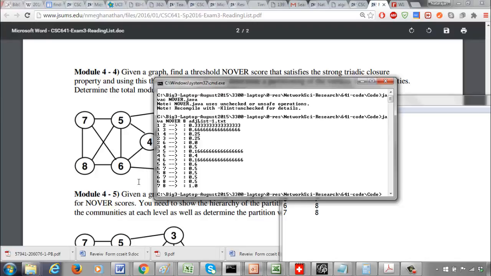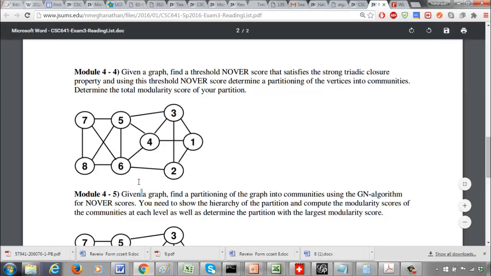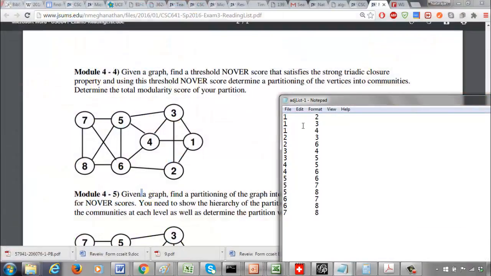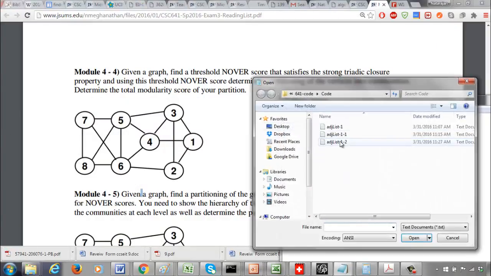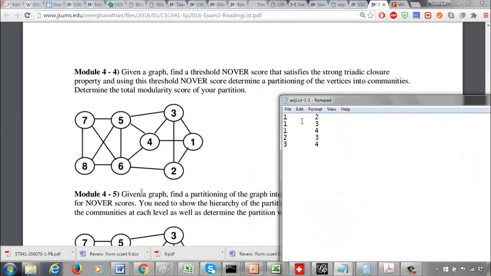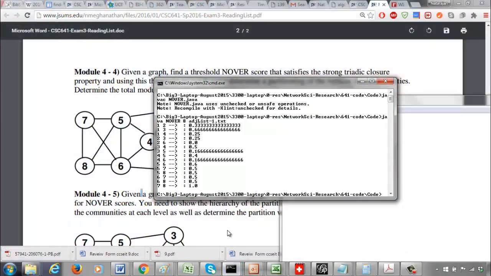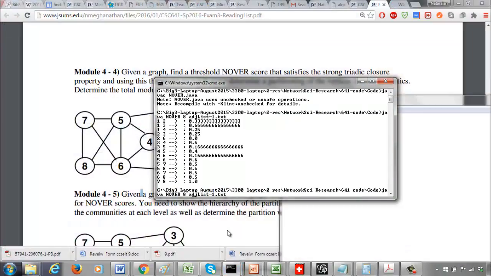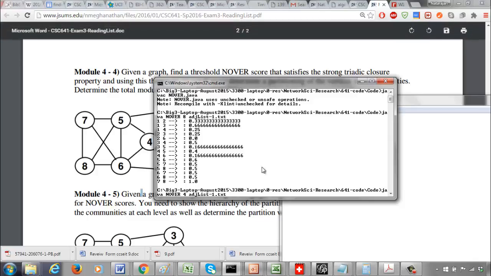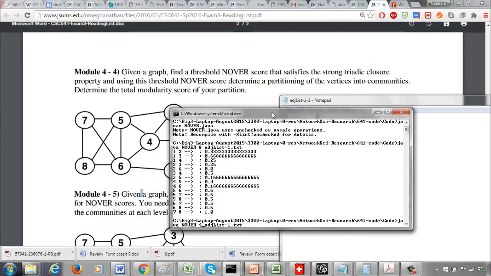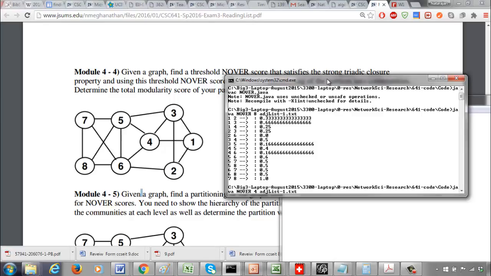Now let us say after deciding to break it down into two components, say 1, 2, 3, 4, we want to compute just the NOVER scores of that component 1, 2, 3, 4, the edges in that component. So in that case you will create an adjacency list that has only 1, 2, 3, 4, which is this. And so now if you want to compute the NOVER scores of the edges in this component, the number of vertices is 4, vertices 1, 2, 3, 4, and the name of the file is adjacency list -1-1.txt.